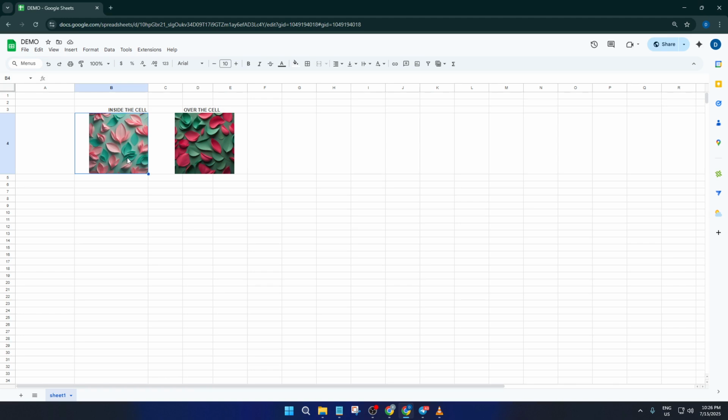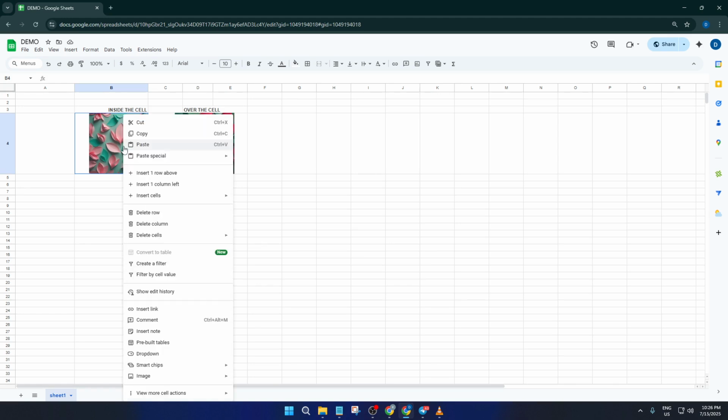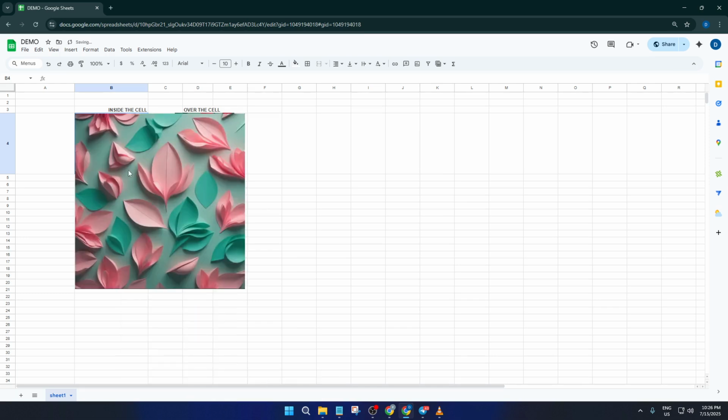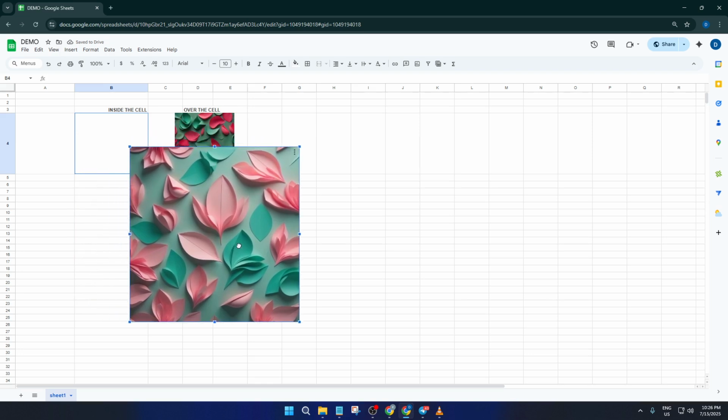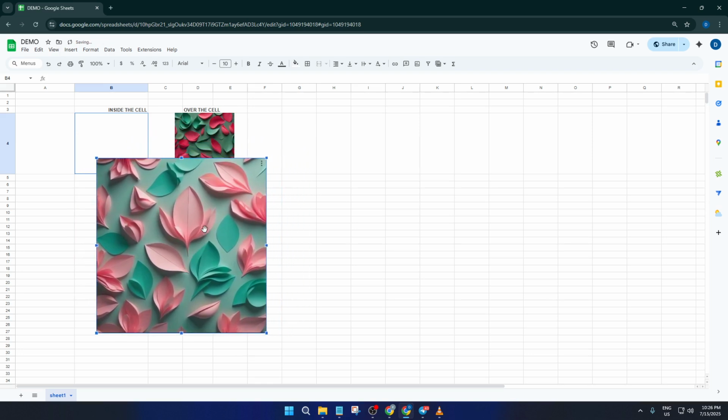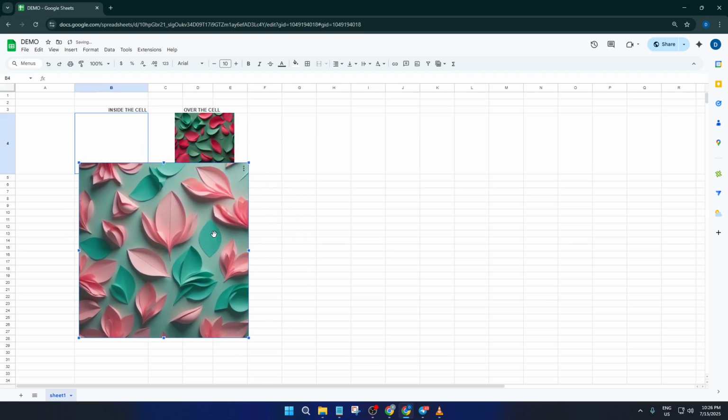Here's the trick. Start by clicking once on the cell that contains your image so it's selected. Now right-click directly on that image and you'll see a menu pop up. Go ahead and choose Image. This gives you a few options, and what you want is Put image over cells. What this does is it takes the image out of that tidy, locked-in position and lets it float over your spreadsheet, almost like how images work in PowerPoint. This step is important because only images that are over the cells are directly downloadable. It's a bit counterintuitive, but trust me, it works.